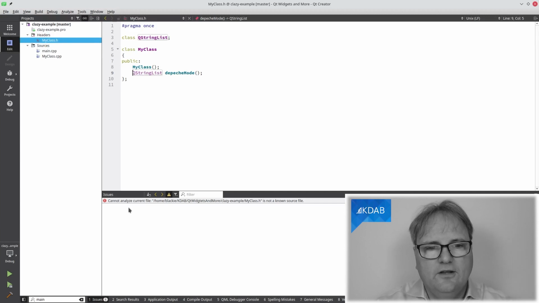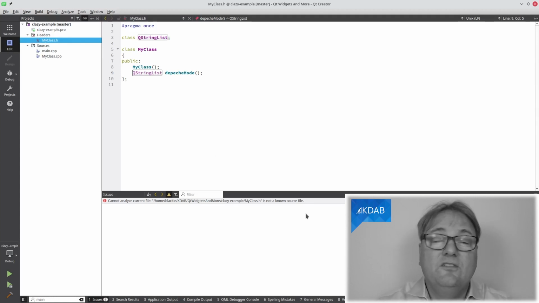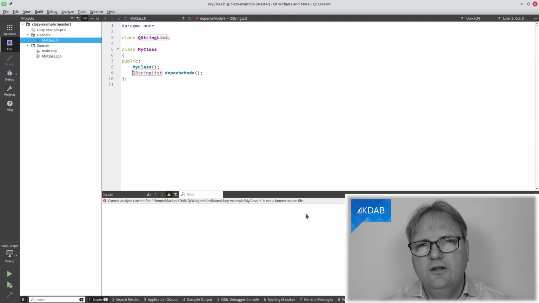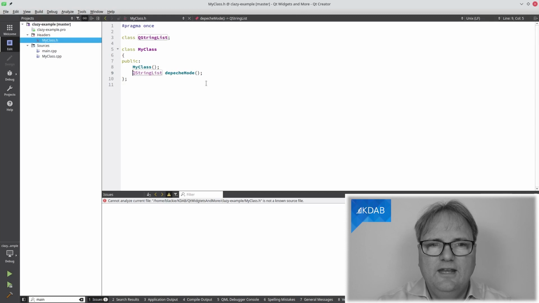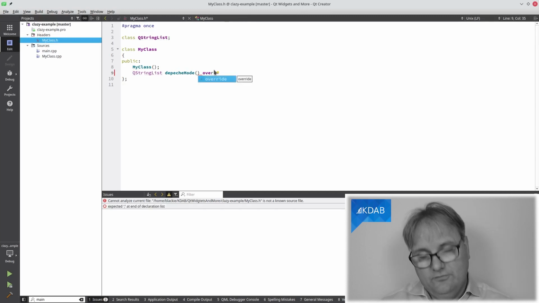And it says, cannot analyze current file, home, blah blah. It's not a known source file. Oh, come on, it's known, it's in my project. Oh, wait, it's not a source file. It needs a compilation unit to be able to analyze. It will, of course, if I do something really weird here. This is really weird, isn't it?